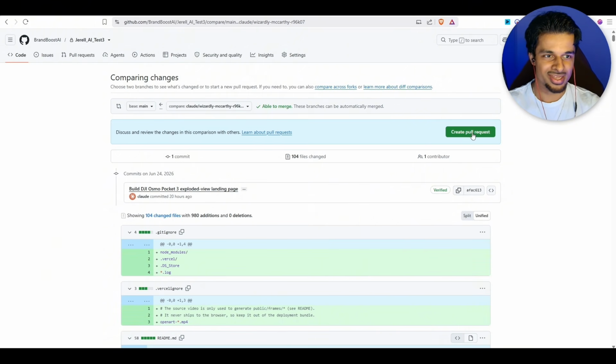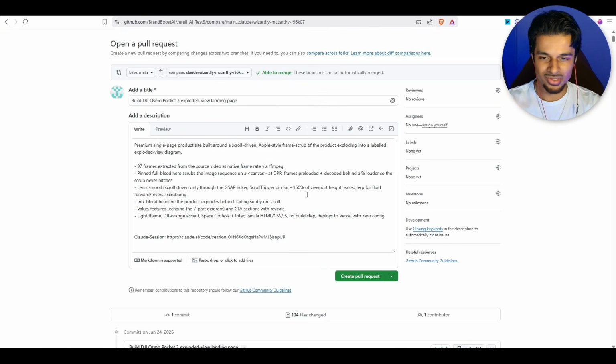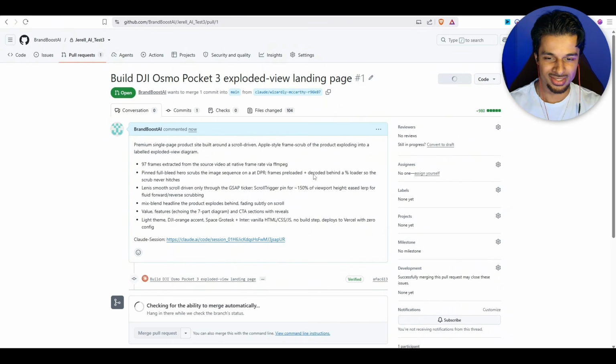So you click that, you say create pull request. Then it's going to come up with all this nerdy stuff. You click create pull request. I'm not even reading the stuff, bro. I'm just clicking the things that I know to click.